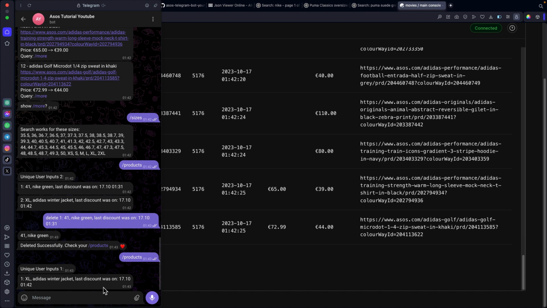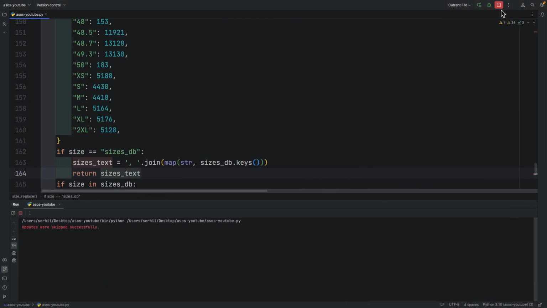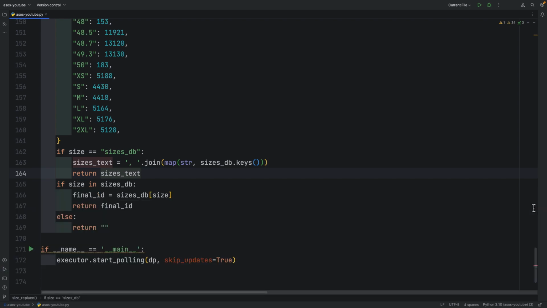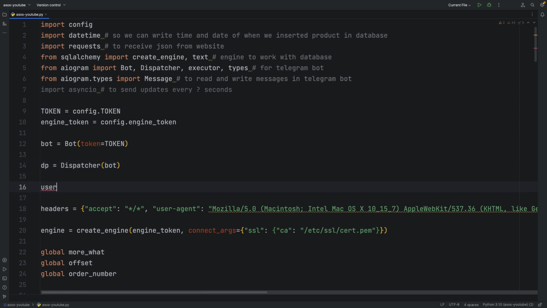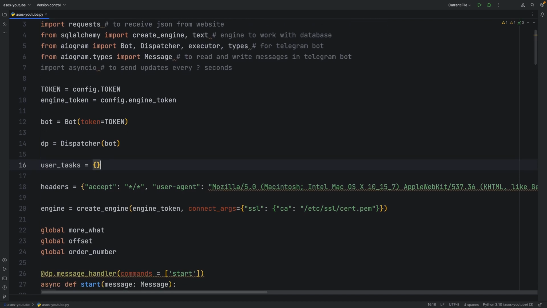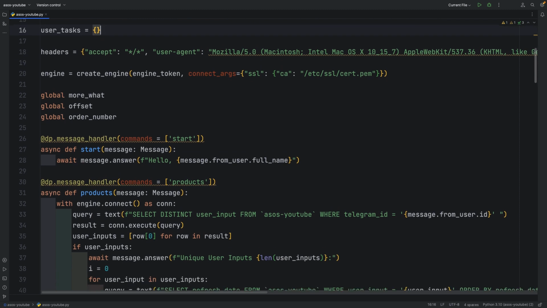We've almost finished our bot. There is only one thing left to do. And that is to make this bot continuously check for new discounts and send them to us if we haven't seen them yet. For this purpose, I'm going to create a dictionary called user tasks to store our tasks. Let's modify our start command, so when we start the bot with the start command, it will begin sending updates.